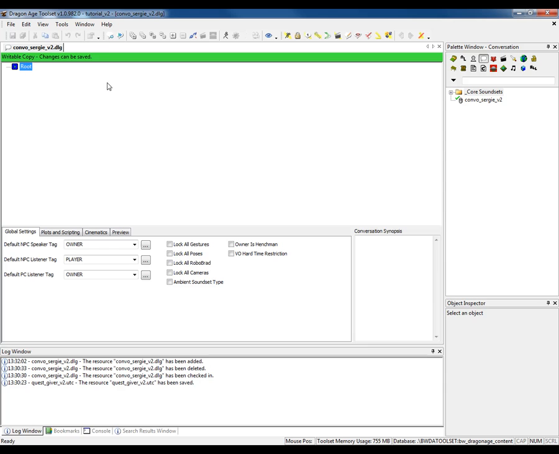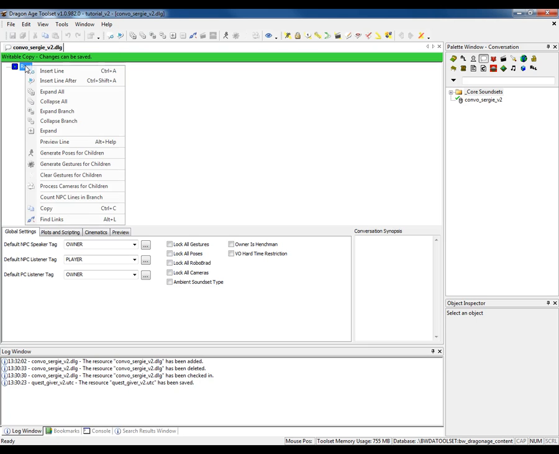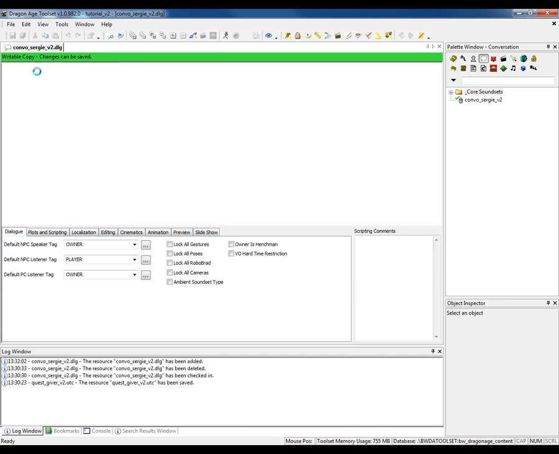So all we have to do is either click on this part right here in the toolbar where it says insert line. It'll be a bubble with a plus sign. Or we can right click, insert line, or hit Control A. Now you see if I deselect owner, it'll be in red. Owner means whoever we assign the conversation resource file to, which will be our quest giver. So he'll be represented as owner.